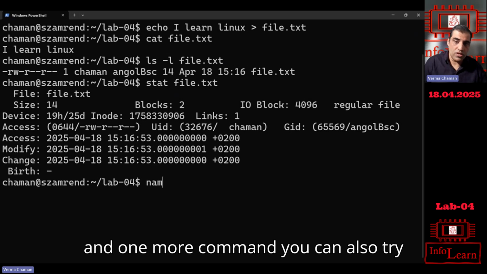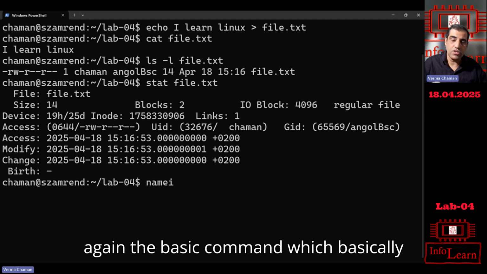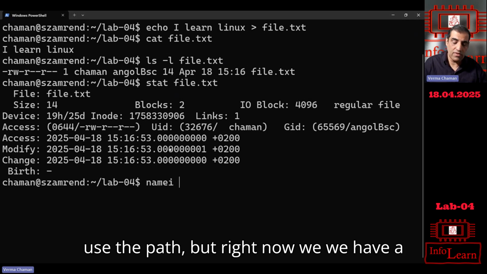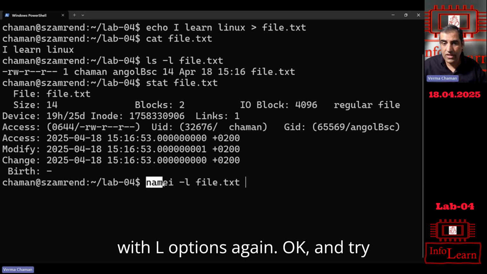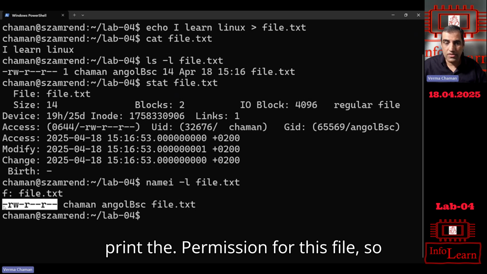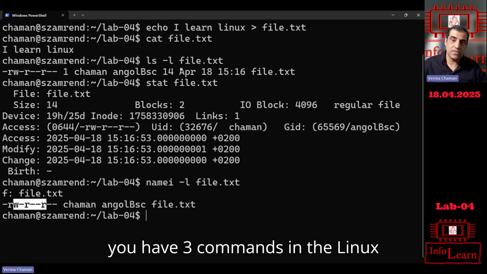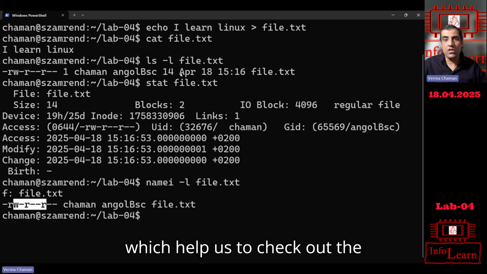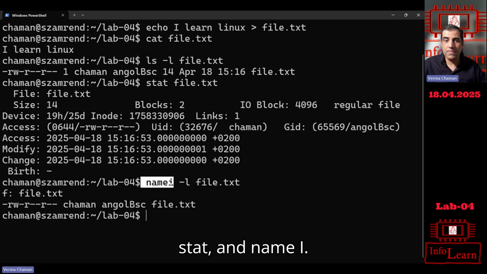And one more command you can also try, namei. So namei is again a basic command which basically uses the path, but right now we have a file here, so I can directly use namei with the -l option again. Okay, and try to see, I can also print the permission for this file. It will tell us the file name and the permission and other stuff. So guys, you have three commands in Linux which help us to check the permissions: ls -l, stat, and namei.